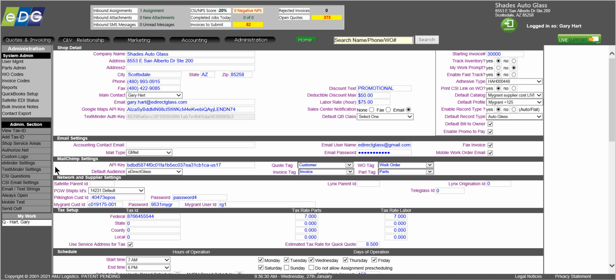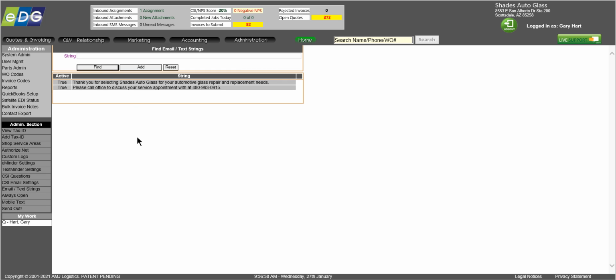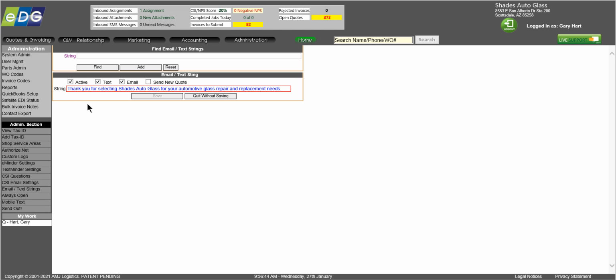In the list, you'll have email and text strings down underneath the admin section. So click on that, and here you can set up what we call canned messages, or your email and text strings. So for example, I have this one set up that says, "Thank you for selecting Shades Auto Glass for your automotive glass repair and replacement needs." And I have that marked as active. And I do want that to be available for texting and email.